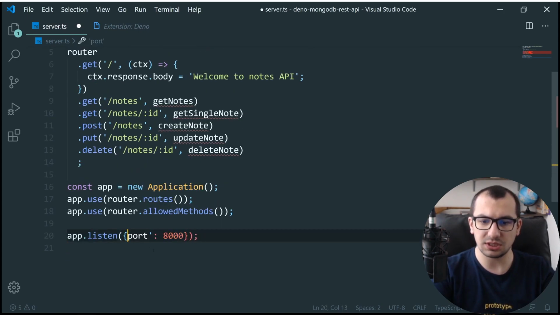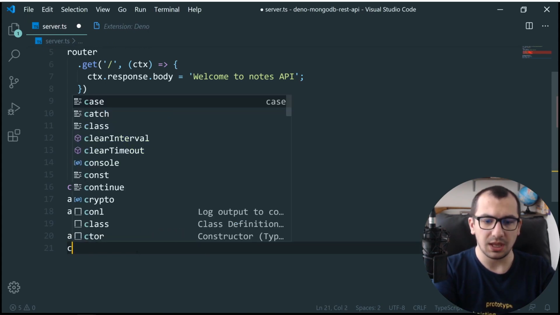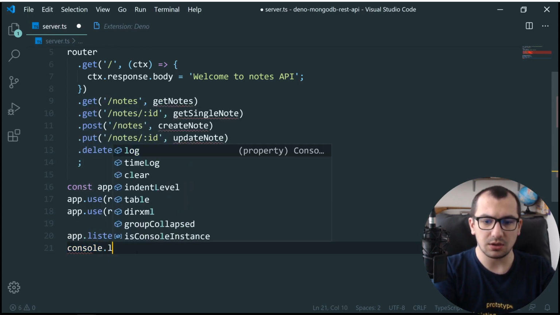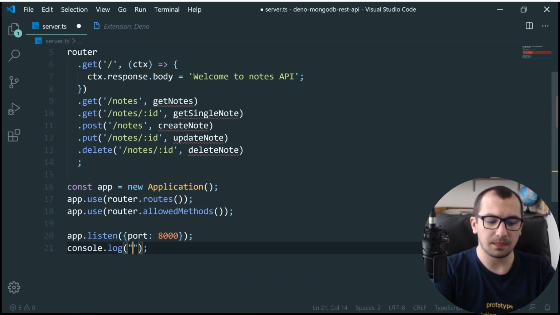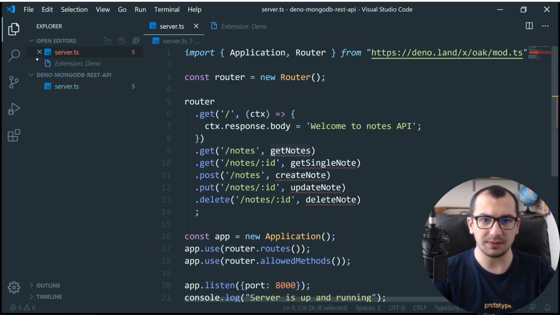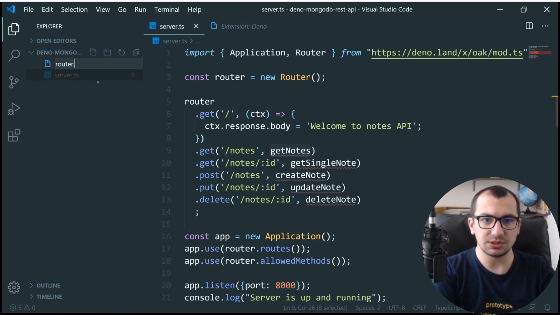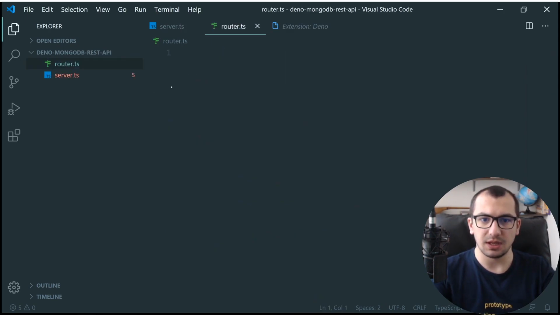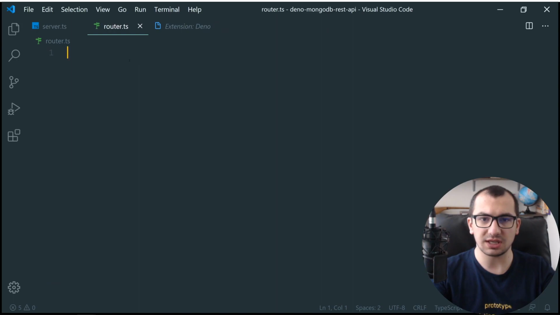Why did I write single quotes right here? It's not necessary. And I'm going to write a console log statement, server is up and running. All right. We won't be able to test this unless we create these functions. Okay, so I'm going to create right here a routes.ts file and create functions from here and export them.